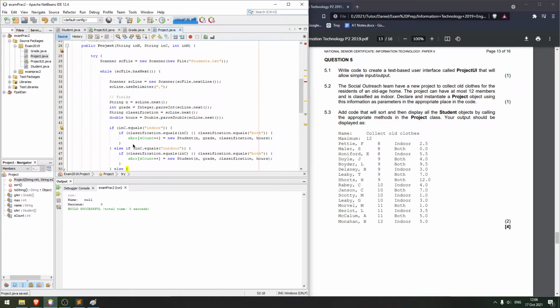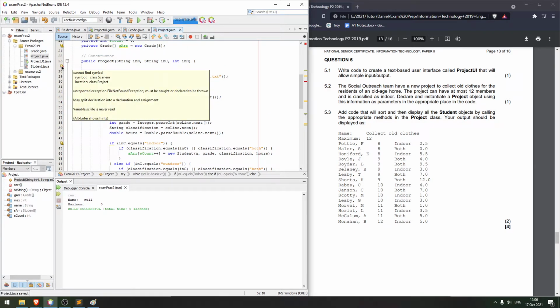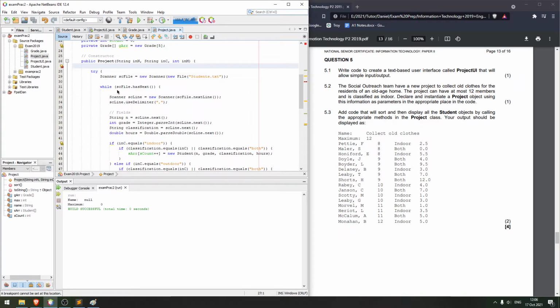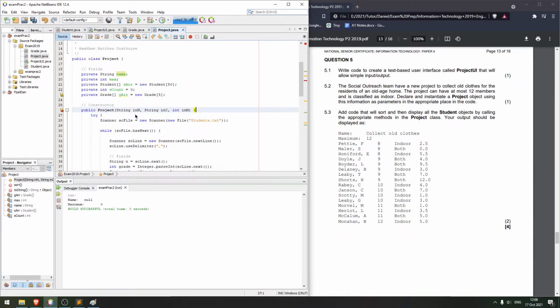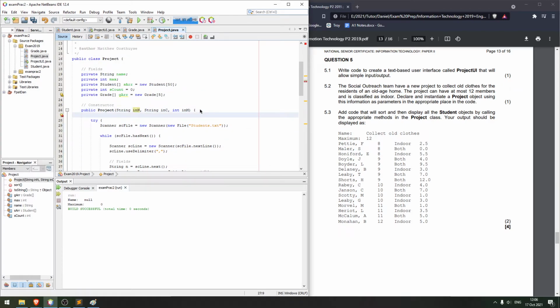Next we have this cannot find symbol Scanner, but that symbol is not there that I can see. Cool, but we have our name, our in. This is, I think, why it's also not working.